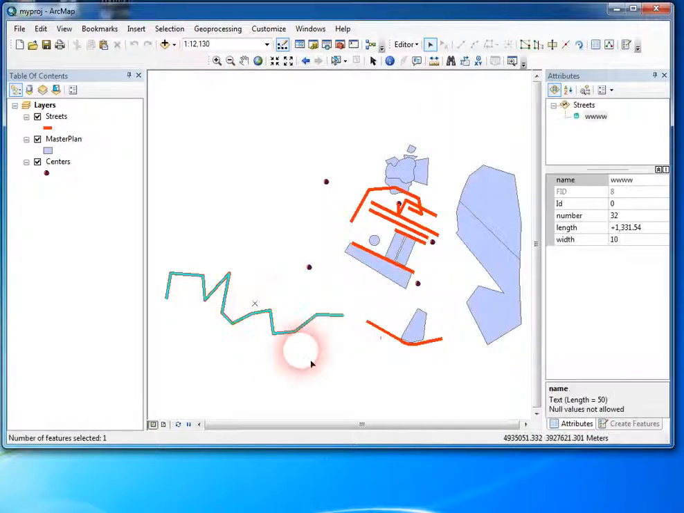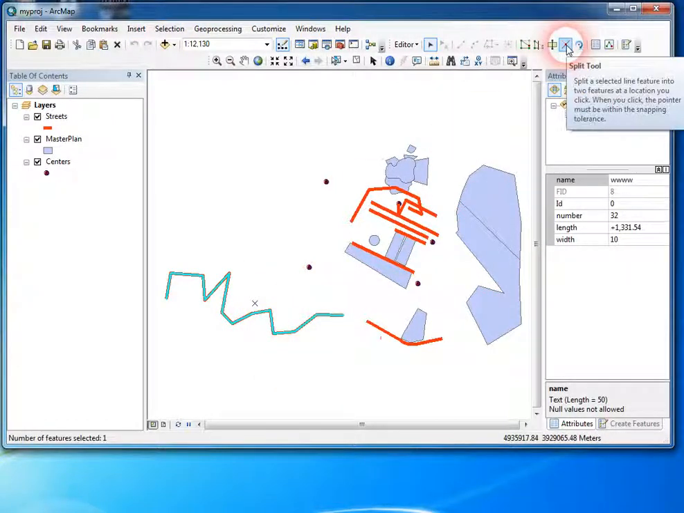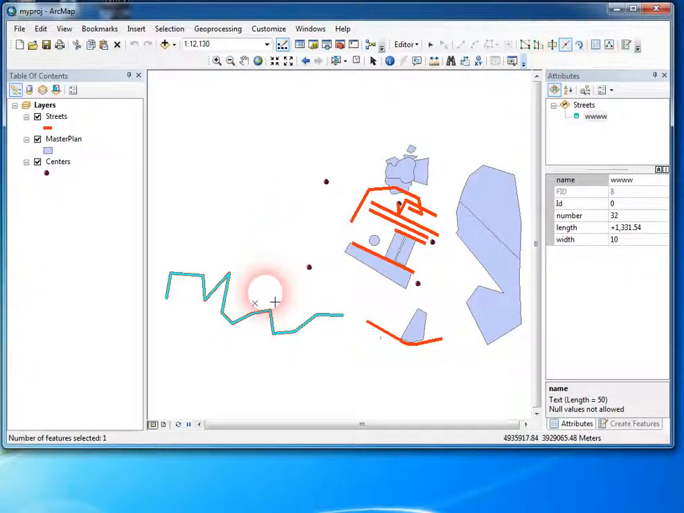If I want to cut a line feature, I use this tool, the split tool. Press and stand in any location and click once. You can see now you have two lines, this one line and this the second line.